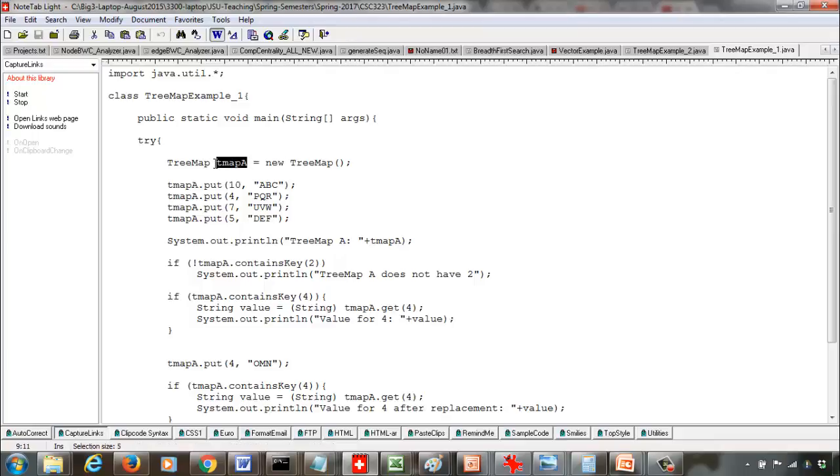Now the TreeMap is a two-dimensional data structure, so it can store things as a key-value pair. Now the key values have to be unique. So if you try to add more than one entry with the same key value, it's going to overwrite the previous record with the same key value. So in this case, the first entries are the keys like 10, 4, 7, 5. So they have to be unique. And the values could be anything.